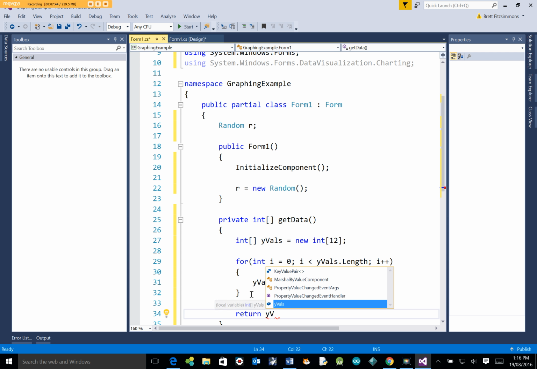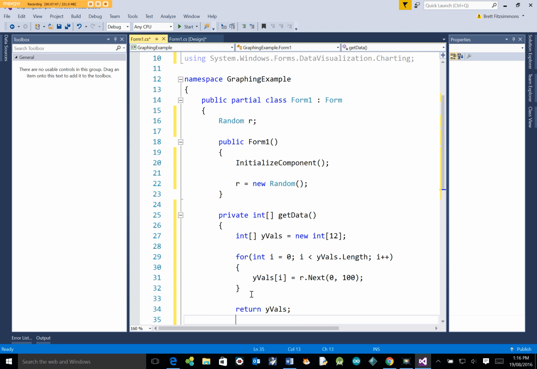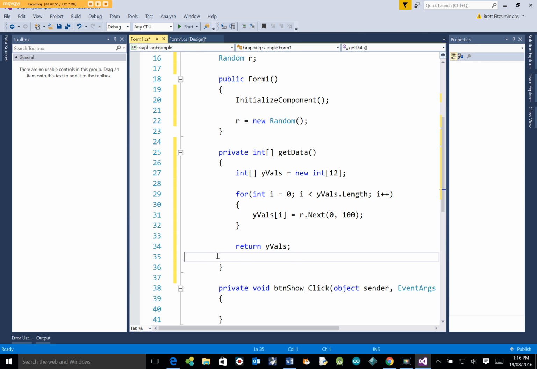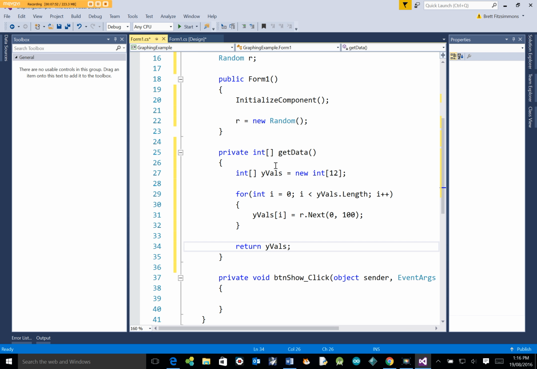Where'd they put the V? There it is. All right, enter. Beg your pardon, semicolon. And there's our little function. So no matter what, it will get us some data. Now, as we change the program, and instead of just doing random data, we read from a file, all we've got to do is change this code here, and it'll work fine.